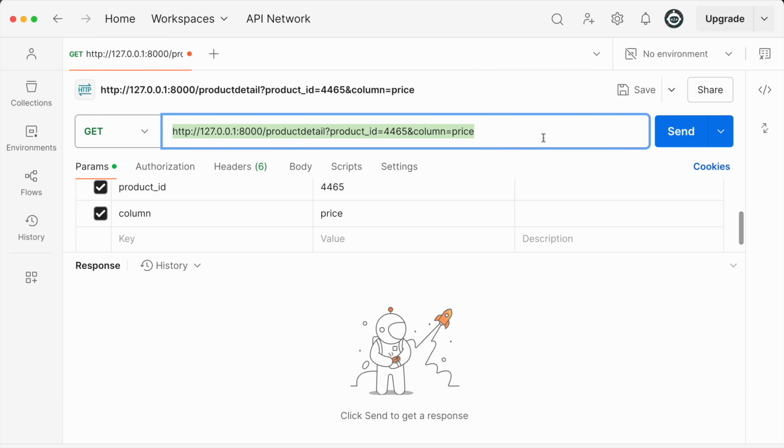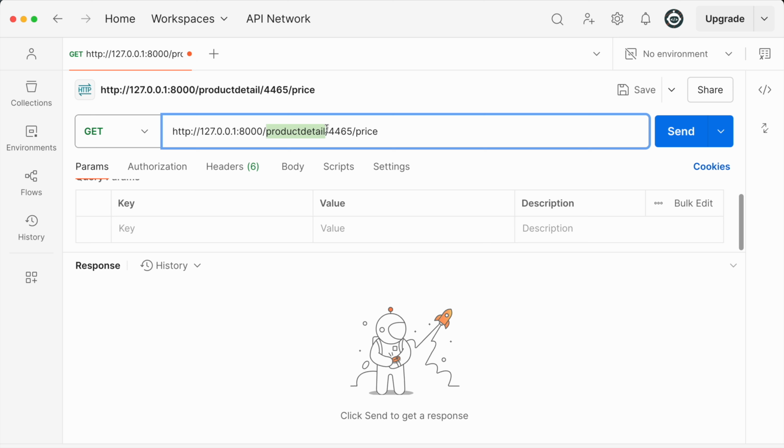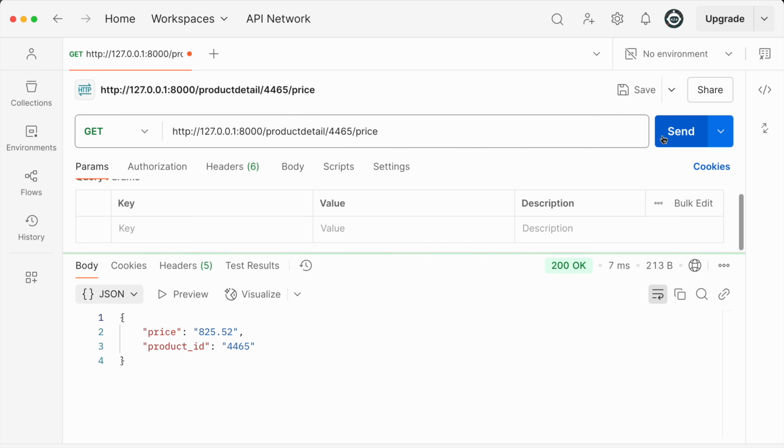And the endpoint would change now. It would be product detail followed by the product ID, which is actually an argument. So I'm passing an argument value here and followed by another endpoint. Let's see whether it works or not. And as you can see, it is working 4465 and the price is 825.52.